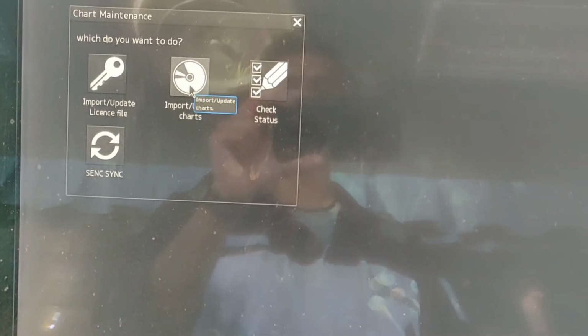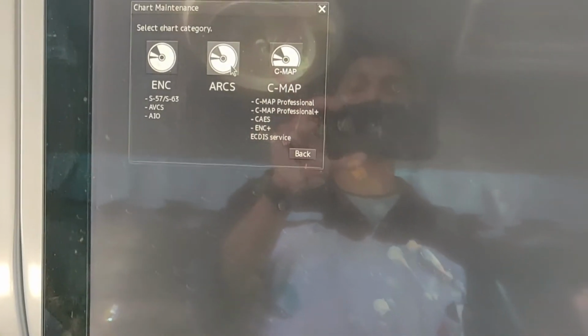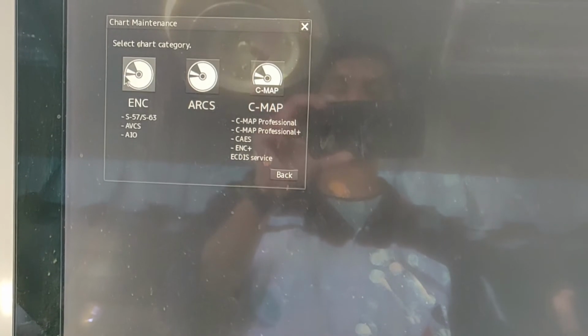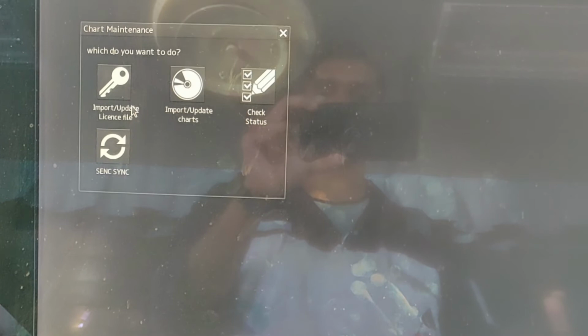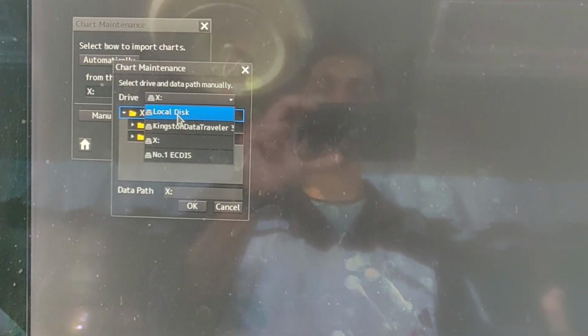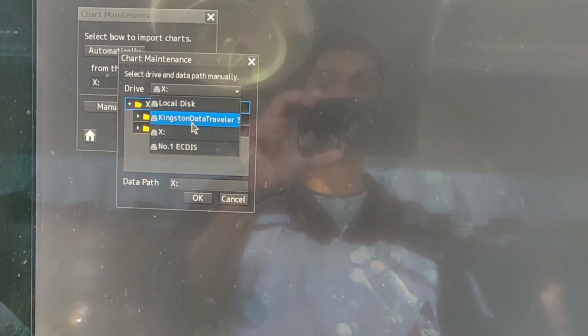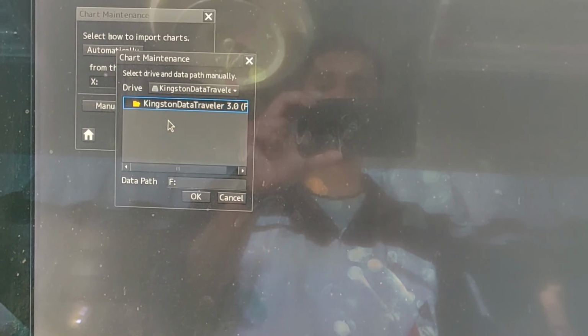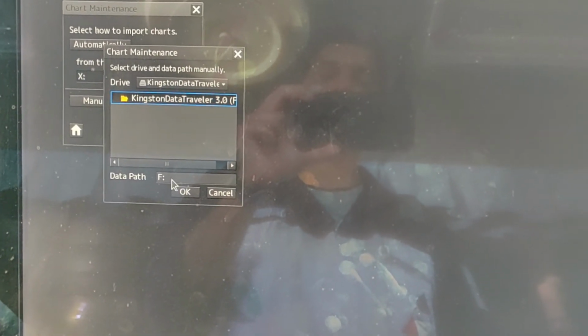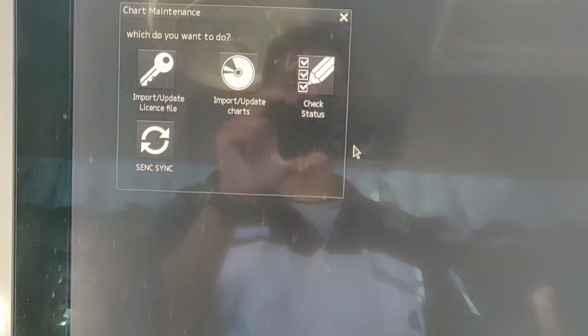Once you are done with that, you have to also import the update file that you get from the planning station. Once you get it, you first have to run the base DVD. You have to go to import charts, ENC, go to manually, select the drive in which you have put the DVD and run the DVD. After you have done that, then you select the same way Kingston. The update file will be there, and then you click OK, and your ECDIS will be updated to the latest weekly update.